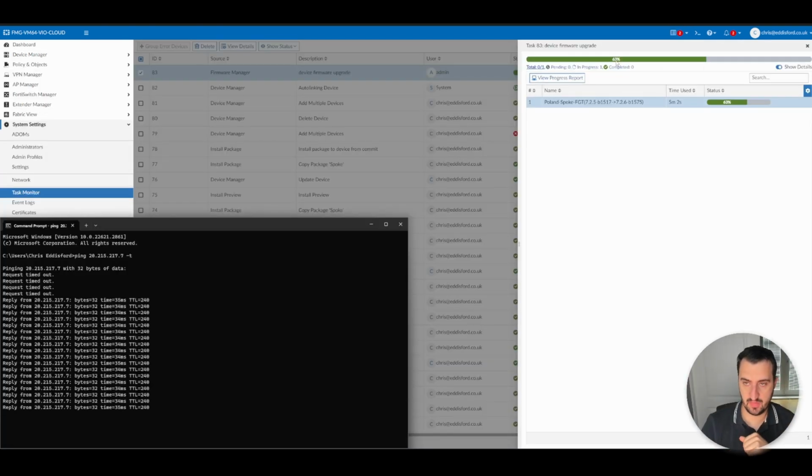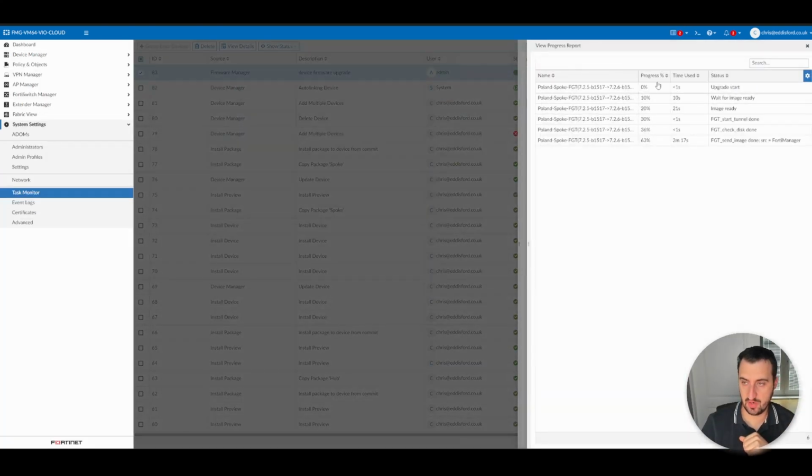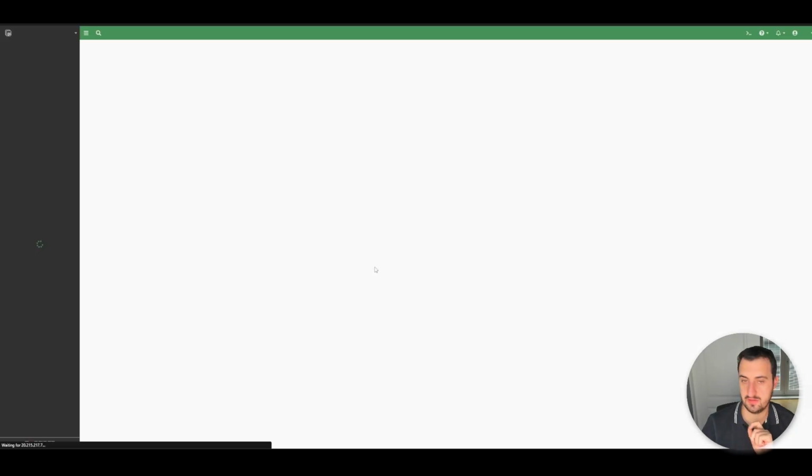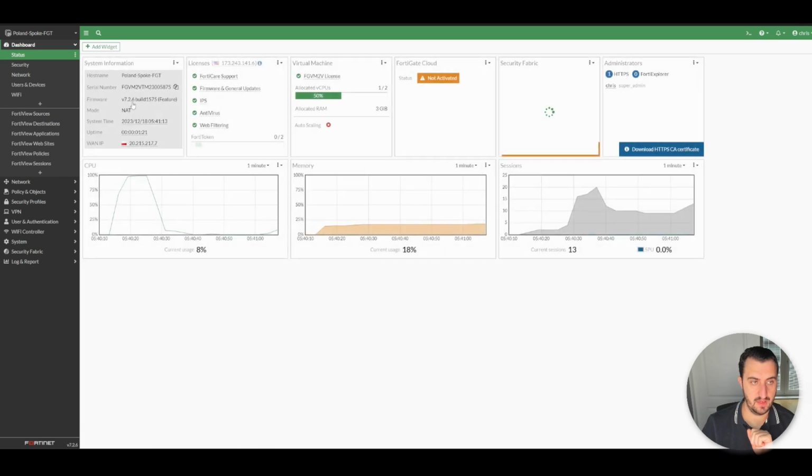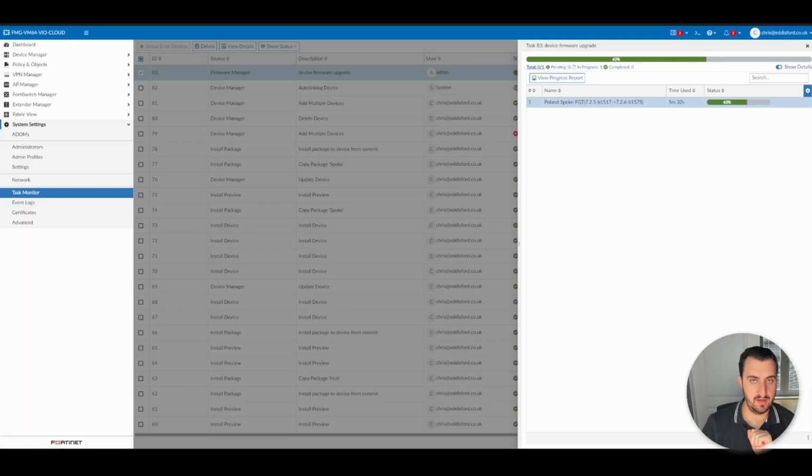You can actually get a detailed progress report here. So you can see the disk check was done and the image is being sent over. So that's just the appliance. You can see it's on 7.2.6 now, but I'm assuming that FortiManager is just doing some post upgrade checks. Now there's another task remaining. So that's also just quickly done.